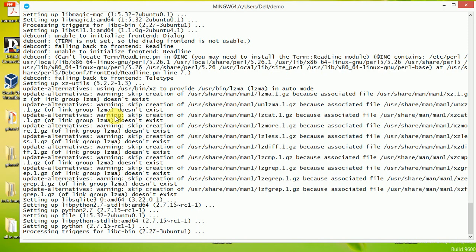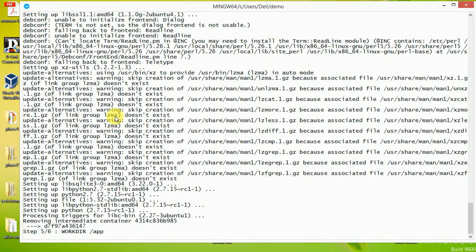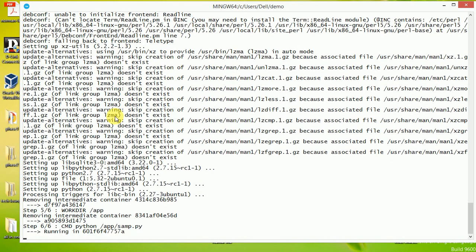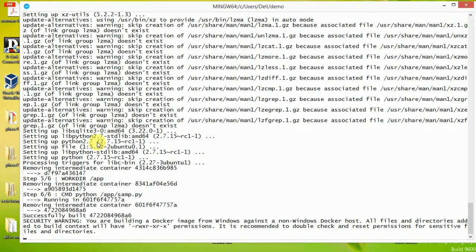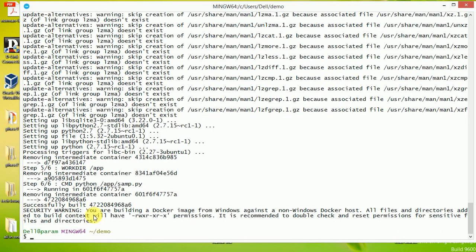Just wait for some time. This might take a few minutes. So our fourth step is also completed. Fifth is to create a working directory, and finally it's giving a success message, successfully built, and the image ID is given here by the process. Okay, so our Docker file and Docker image is built.